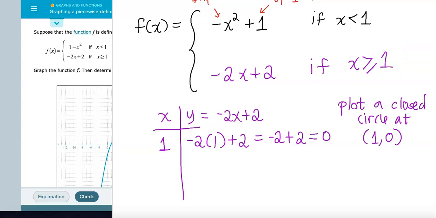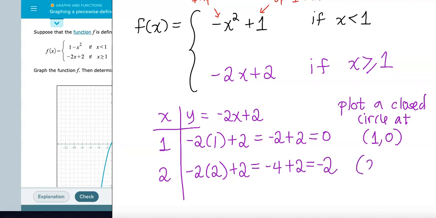Now, I may want another point because it's graphing. It's not just a single point. I need another point. They said, hey, use x's that are greater than or equal to 1. Let me go and use 2 because 2 is greater than 1. Negative 2 times 2 plus 2. That is negative 4 plus 2. That is negative 2. So the ordered pair or the second point that I can plot is 2, negative 2. I will use that to graph my straight line function.